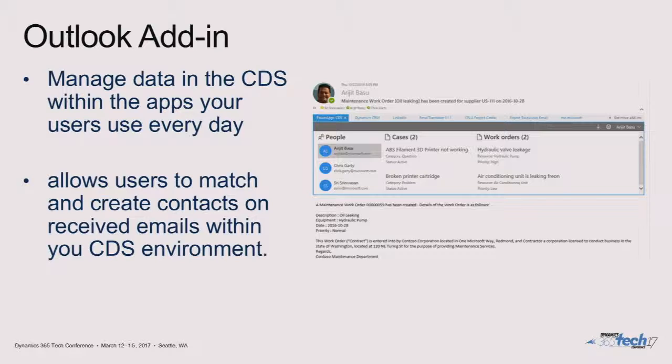Where we're going with this, and this is a scenario we're spending a lot of time on, and we have prototypes for it, is actually showing all the related information within CDS. So when you receive an email from a particular contact, the Outlook add-in is going to show you, well, they have related cases, they have sales orders, there is an open account for them, and even across your custom entities. This is something we're working on at the moment.